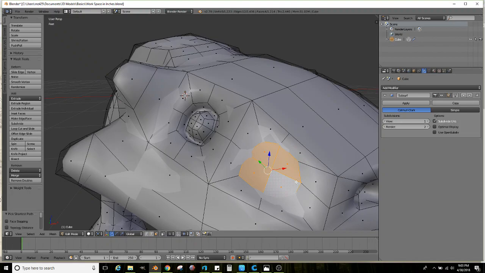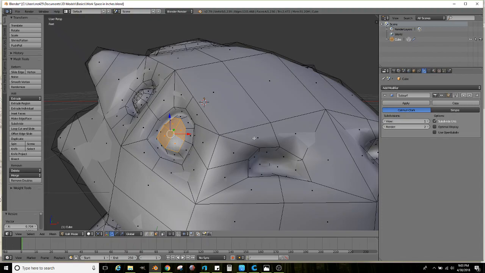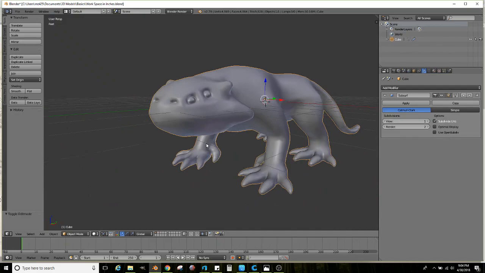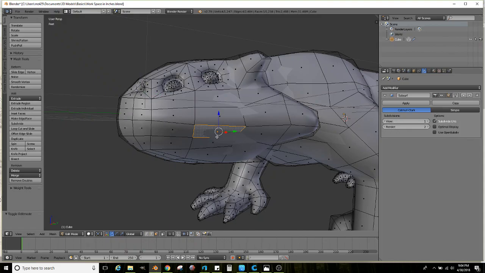Making some eyes. Making some eyeballs. Okay, so far so good. And now for that mouth that we were working on earlier.